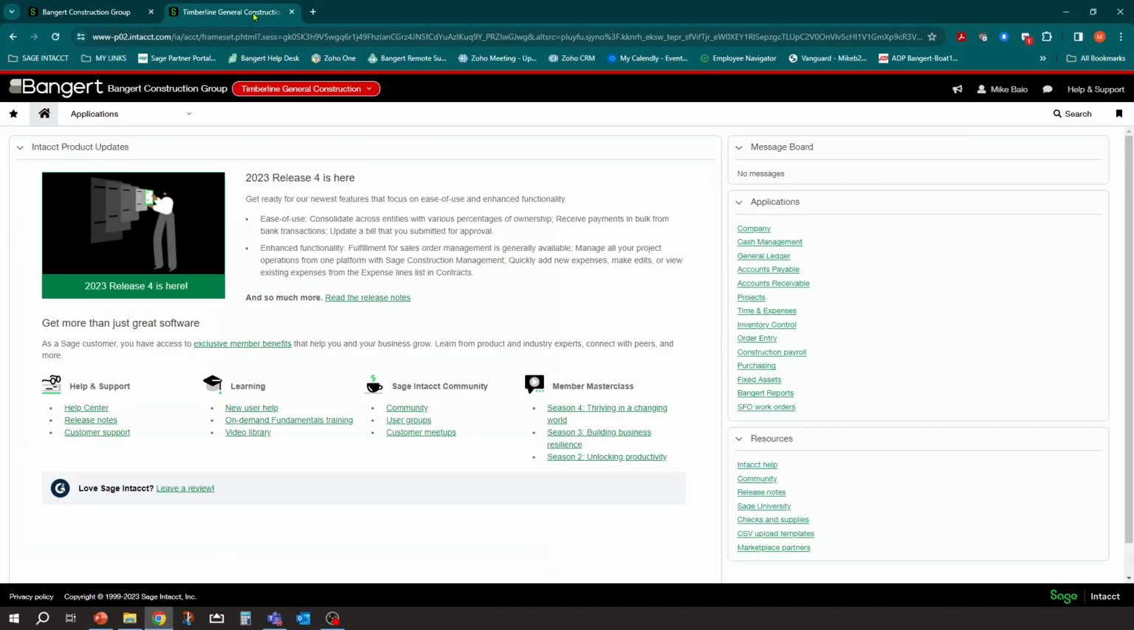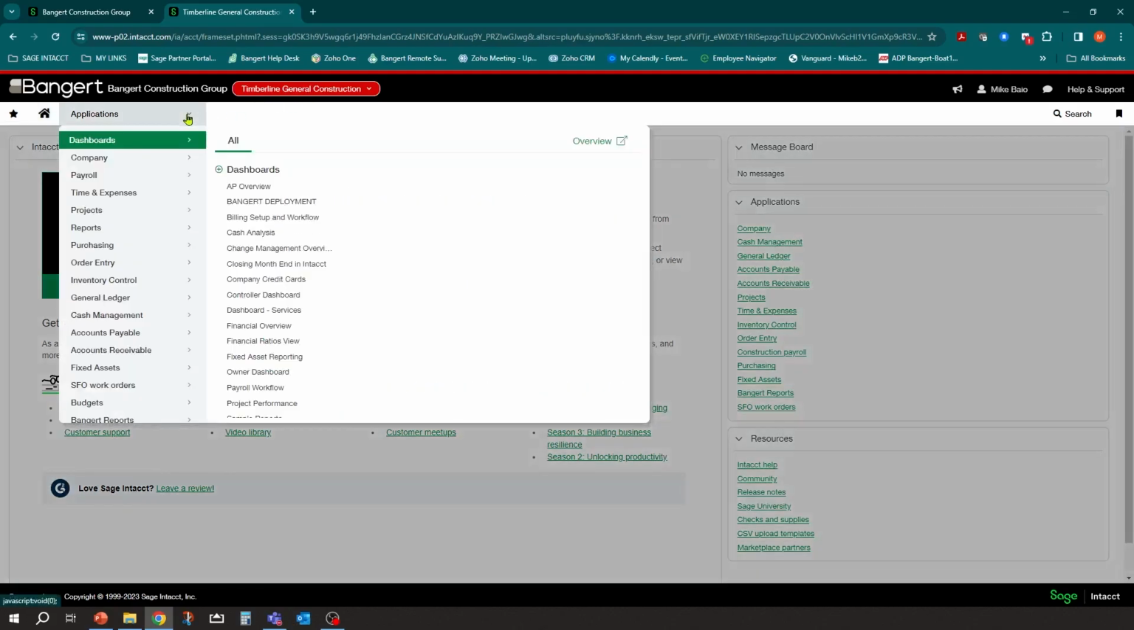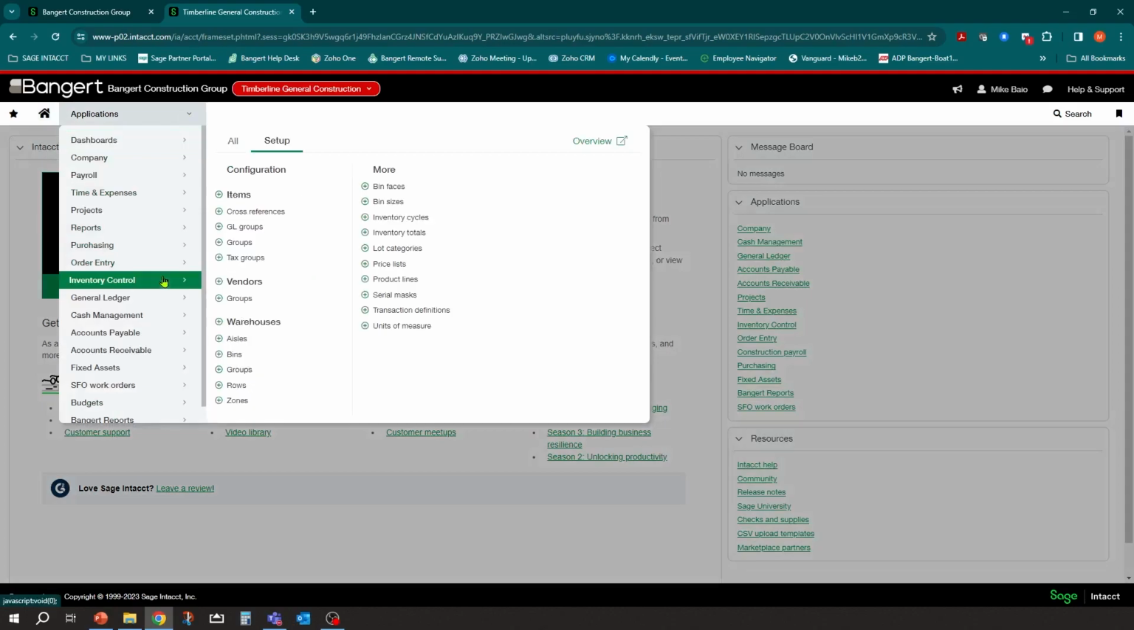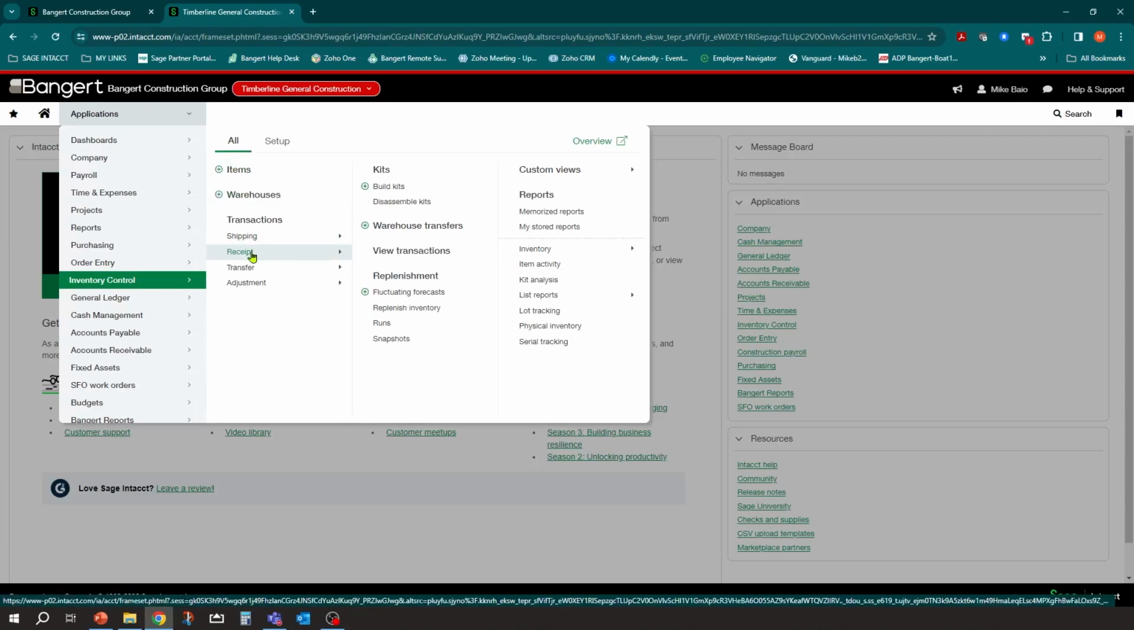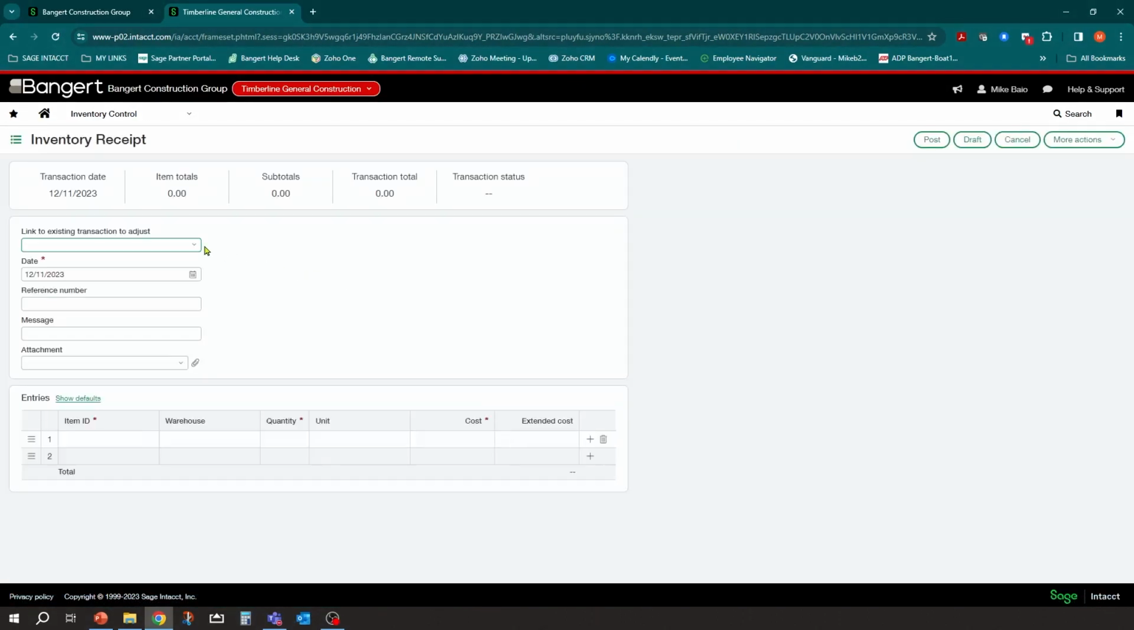So let's jump over to my entity, Timberline General Construction, and let's go do some entries here. So let's go into inventory control. In this scenario, I want to issue some stock directly to the inventory from the inventory module. So I have a receipt section. I'm going to click on the plus button for inventory receipt, and date, same fields you saw before in the issuing to jobs in the prior session. You'll notice here my columns, I'm issuing an inventory receipt. I don't need columns like project, cost code, all that type of stuff.